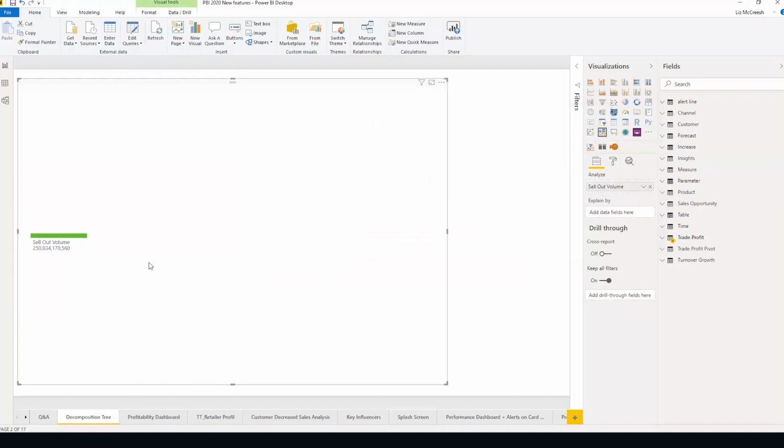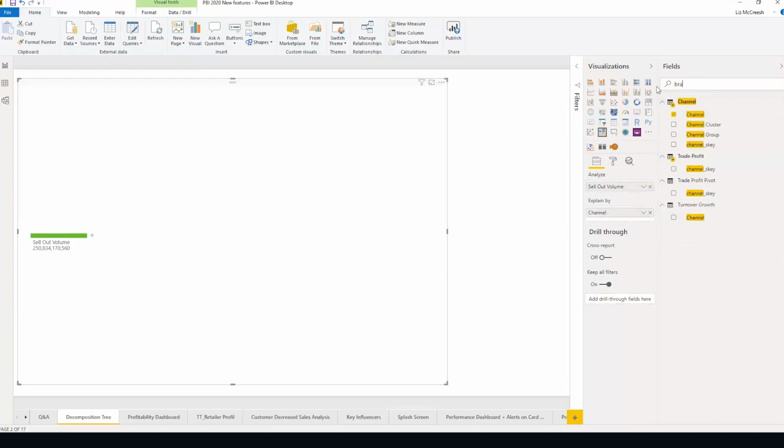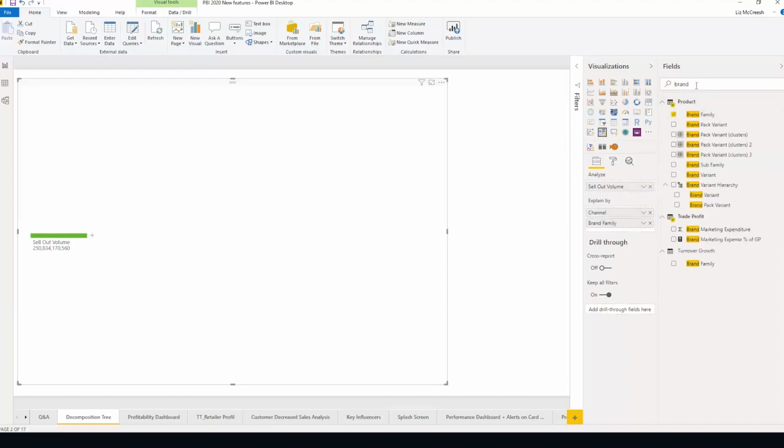And I'm looking at my sellout volume. Because I've not got any splits, it's just giving me that total number. So what I need to work out is what fields I want to use to explain by. So I'm going to search for channel, I'm going to search for brand, and I'm going to search for sector.